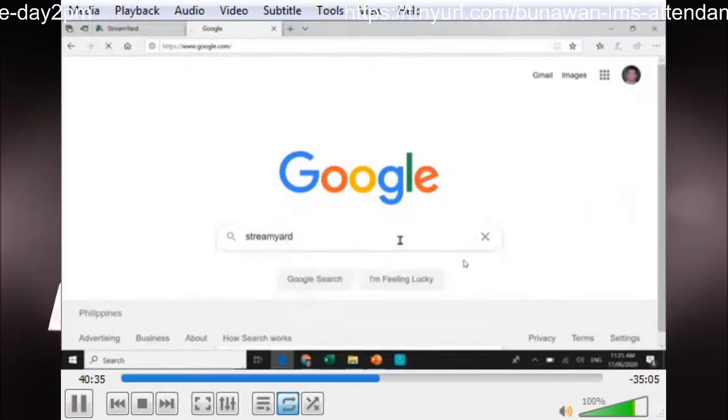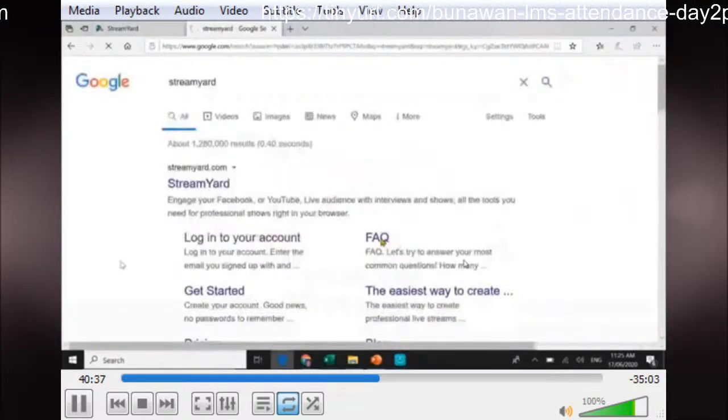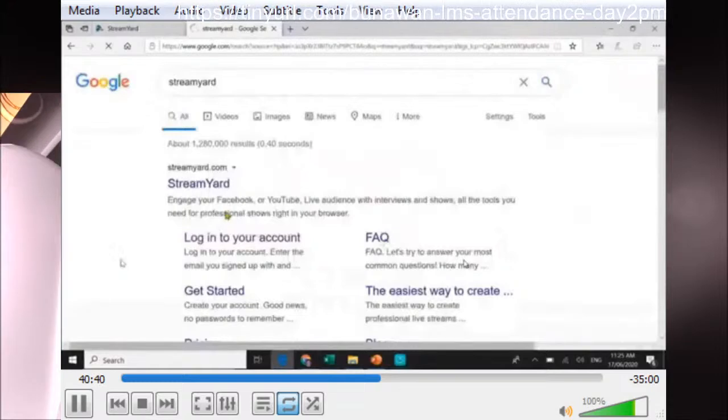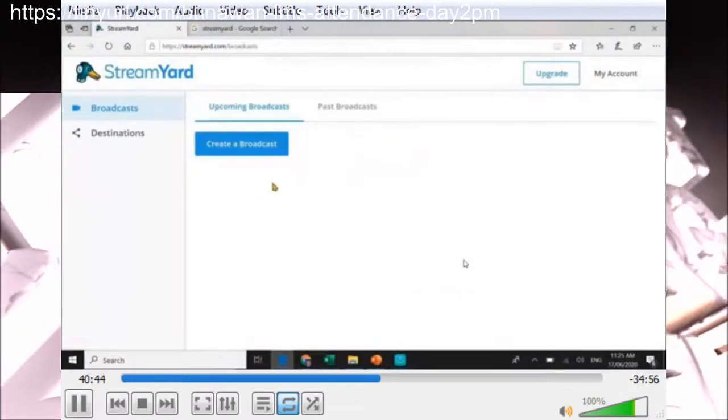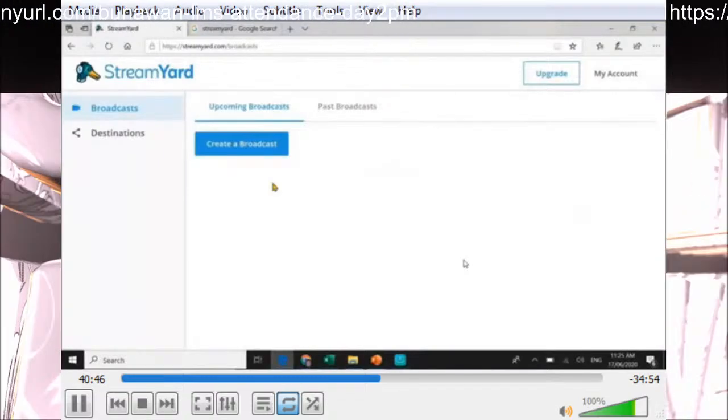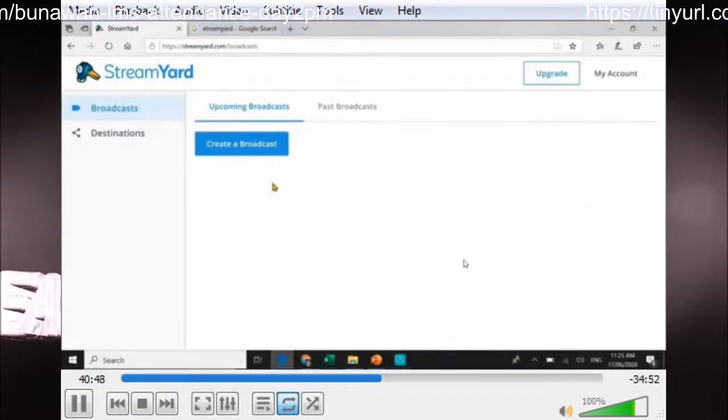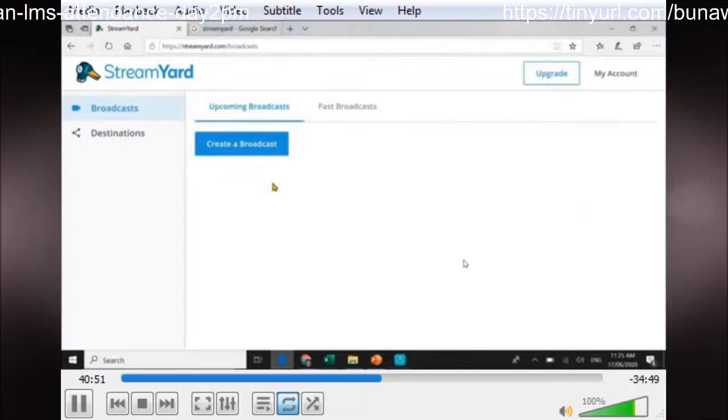StreamYard. You create an account. After creating an account, ganito po ang kalalabasan niyan. Okay? So, bibigyan ka po niya ng code sa inyong email at kinakailangan po ninyong i-type yon para kayo ay makapasok sa inyong StreamYard account.